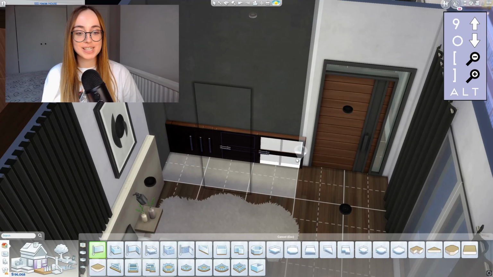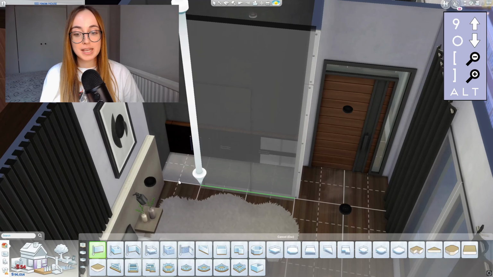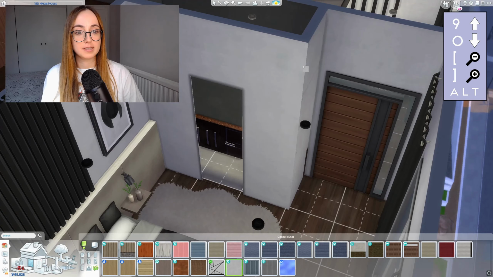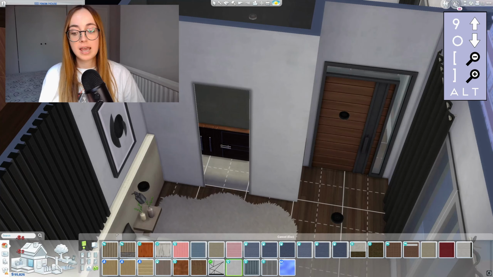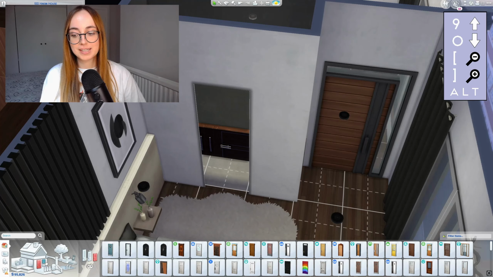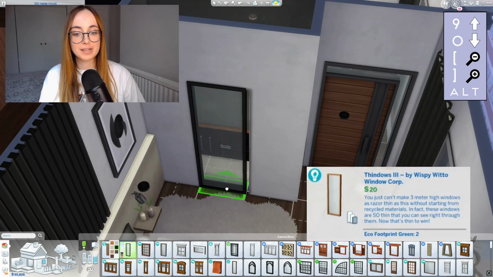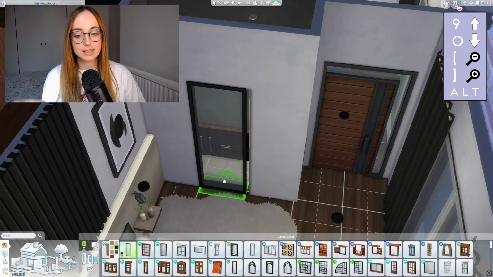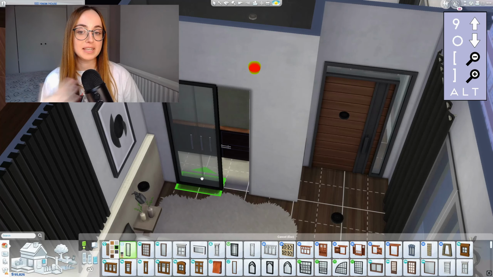But basically, just start by creating a space however big you want it. I think this is a good size, so you can have like 3 doors. And to create these doors, I used this normal window that's really modern and sleek. There is a base game version of it if you would like to use that, and if you don't have Eco Lifestyle, I personally prefer the Eco Lifestyle one.